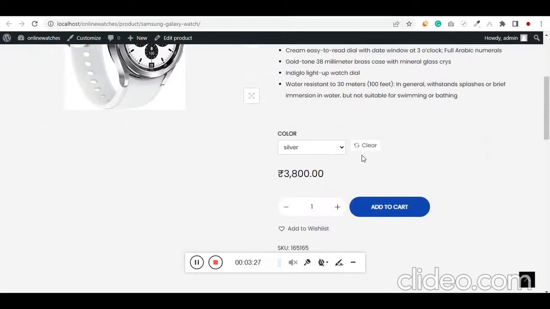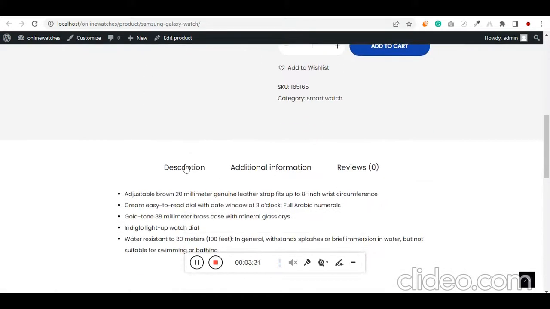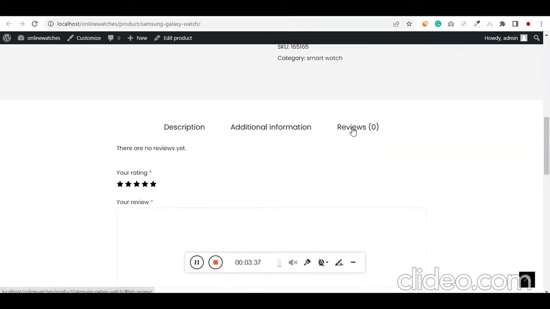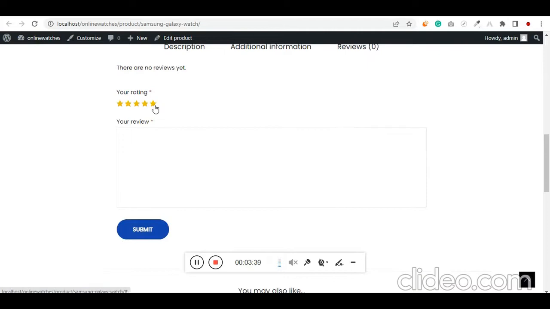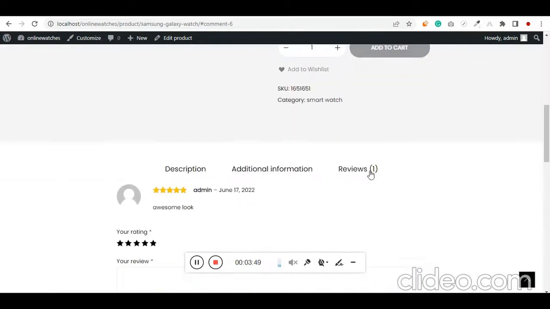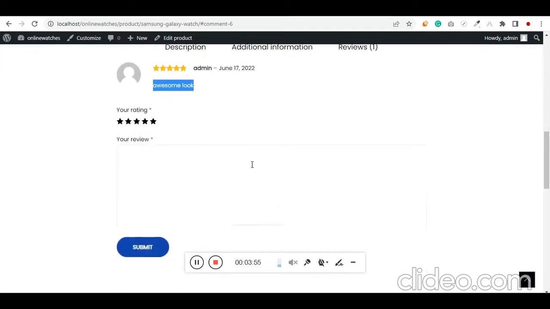Now I want to add this to the cart. So before that, let me show you. We can see the description. We can see the additional description, the weight, the color, and the dimension. And if you want to leave a review, you are free to add this. So let me give awesome look. Click on submit. So the review has been added. Now you can see on the review section, you can see awesome look, and we have given 5 stars.